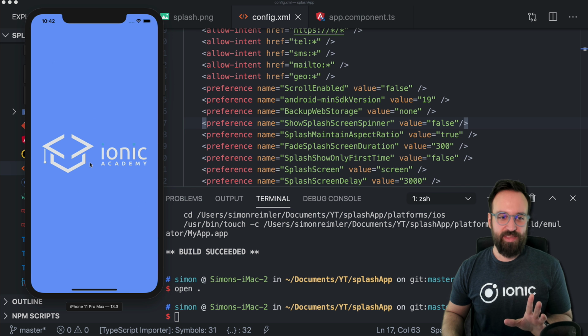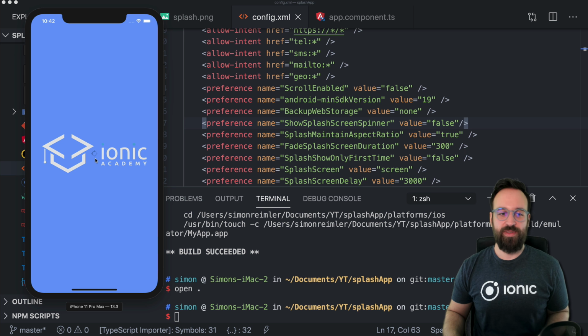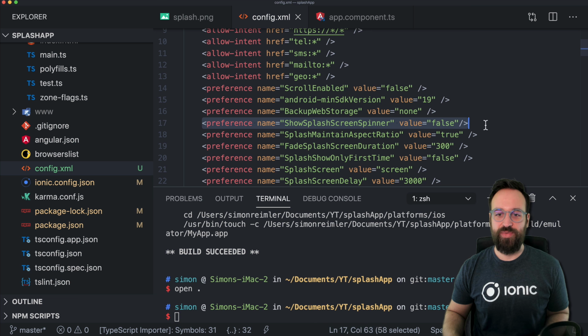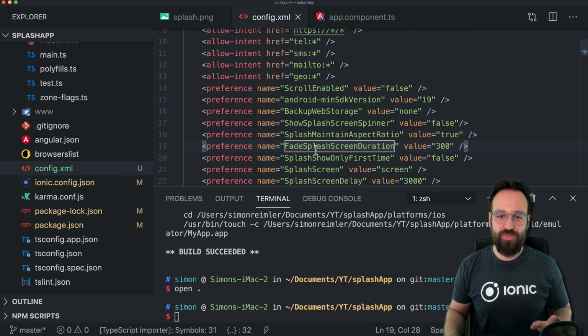You might notice that there's sometimes a little progress spinner right here. Of course, now it's not coming up. You can even, there we go, there's the spinner right here. If you don't want to have this, you can simply define in your config XML as well, show splash screen spinner false, and then after the splash screen, the app enters. So that is the basic standard starting point that most of us are using.